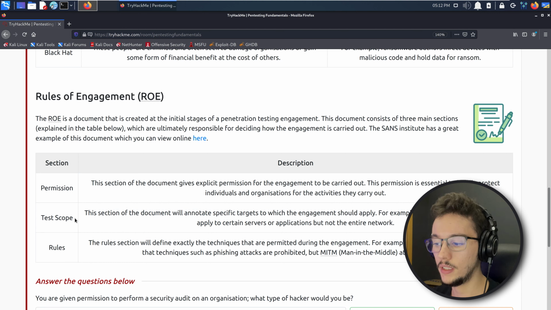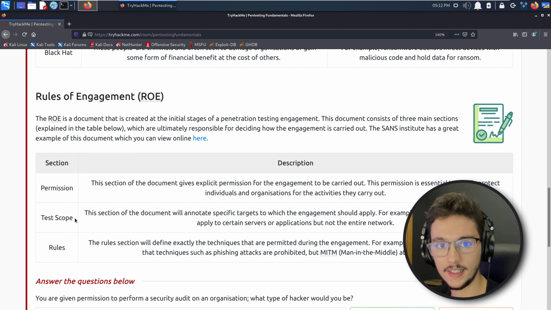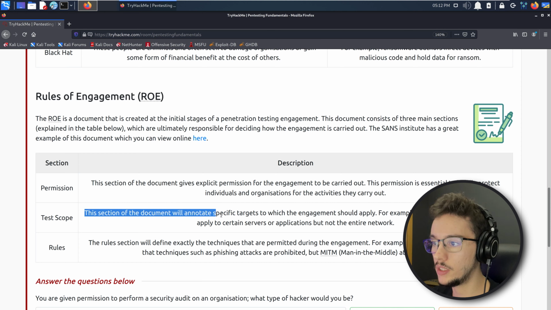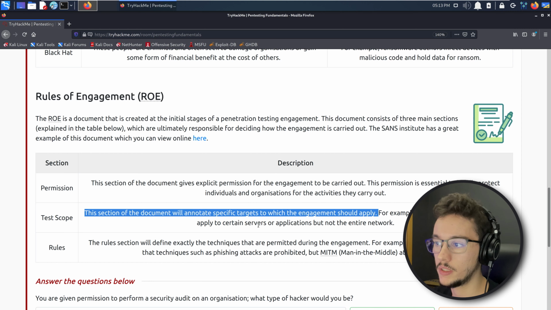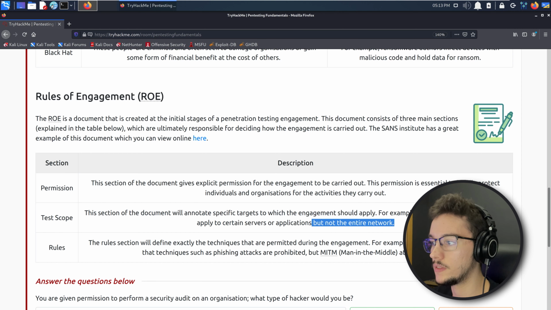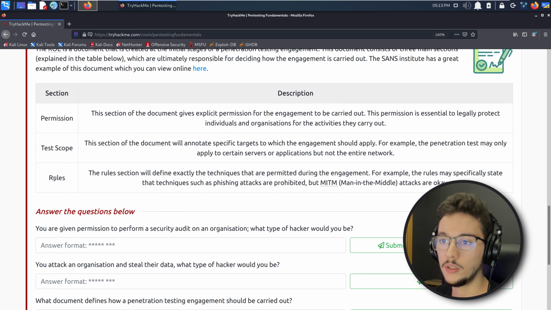Then test scope. Again, are you testing a network, a web application, a service, an API? Usually this is specifically stated in the rules of engagement, so you know what your target is. This section of the document will annotate specific targets to which the engagement should apply. For example, the penetration test may only apply to certain servers or applications, but not the entire network. Once again, pretty self-explanatory.